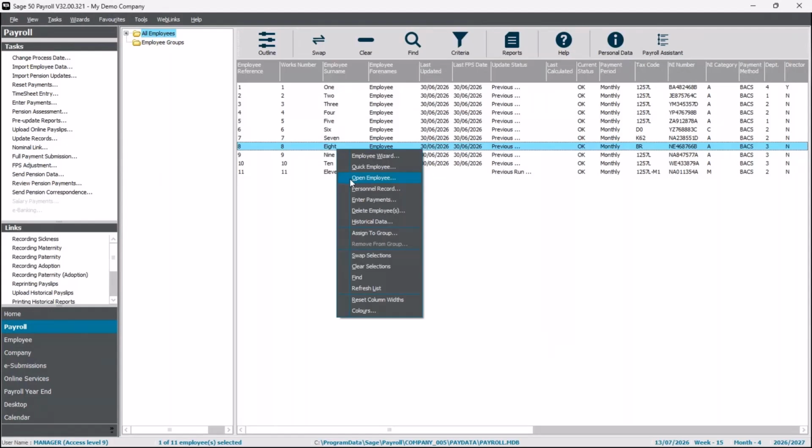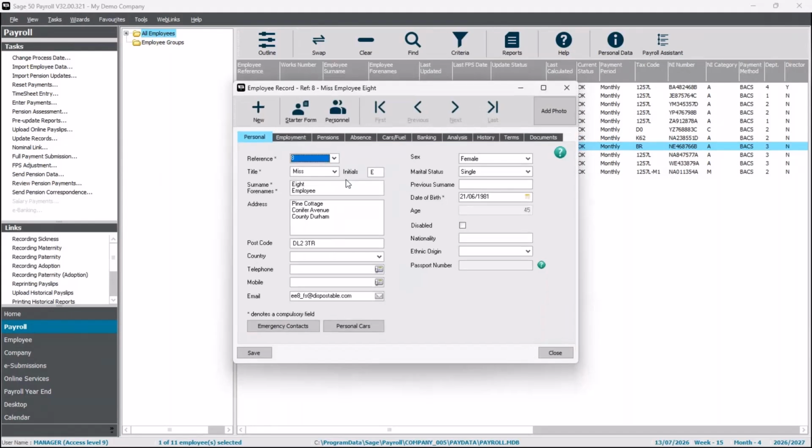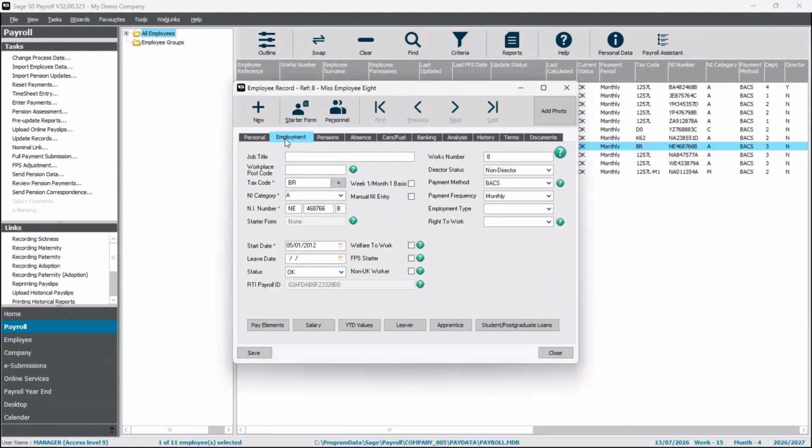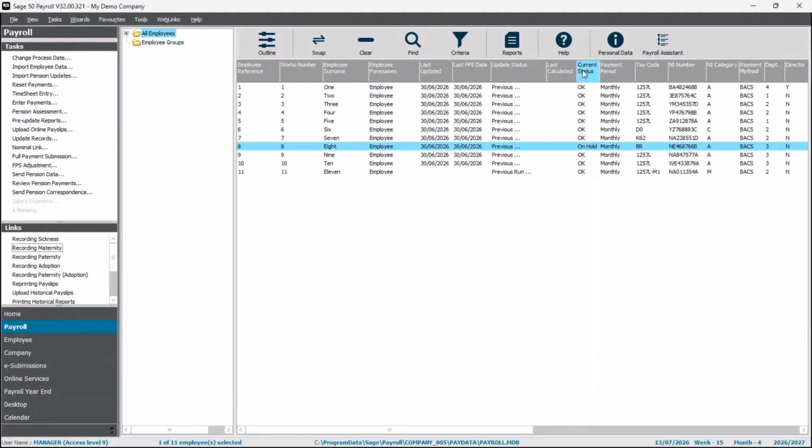So if you've got anyone like this, to put them on hold, you would go into the employee record and select the employment tab, and then you can change their status from OK to on hold. And then next time they need to be paid, we would simply change that status from on hold back to OK. And you can see that current status is now reflected in the current status column.